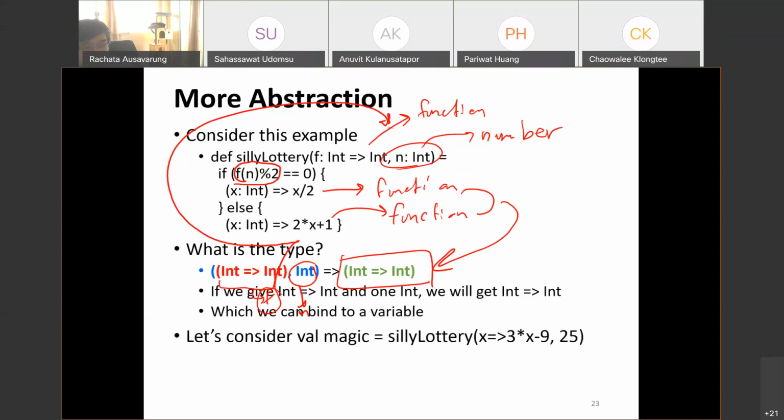Which means we can also bind this to a variable. For example, we can do val magic equal silly lottery. That's the function. I have x as an input, and return 3 multiplied by x minus 9, and 25. So what's magic 21? Can someone tell me what's magic 21?